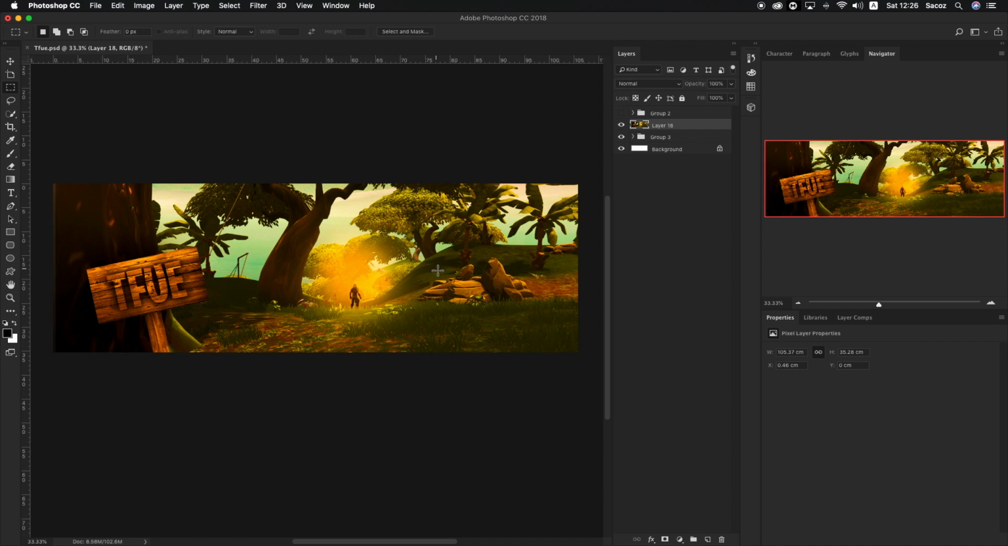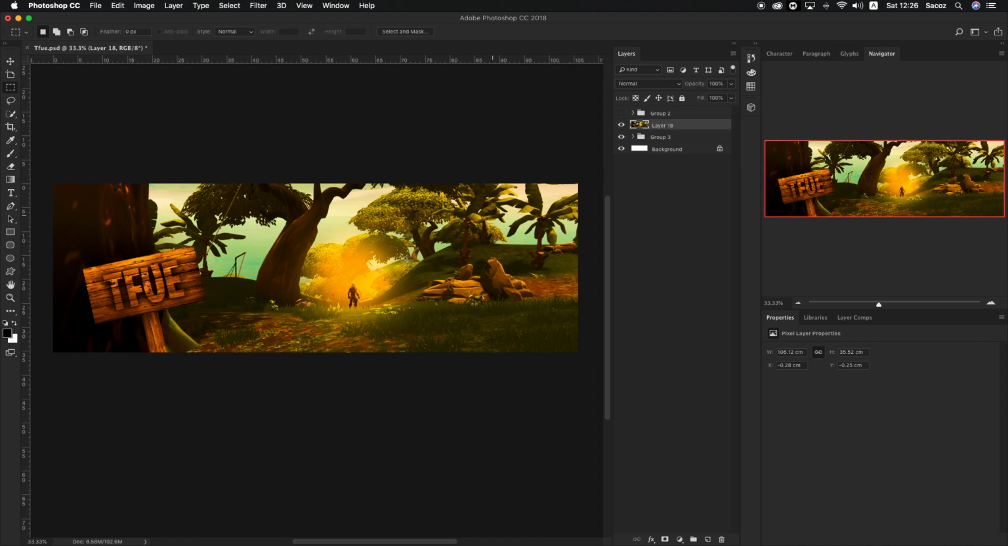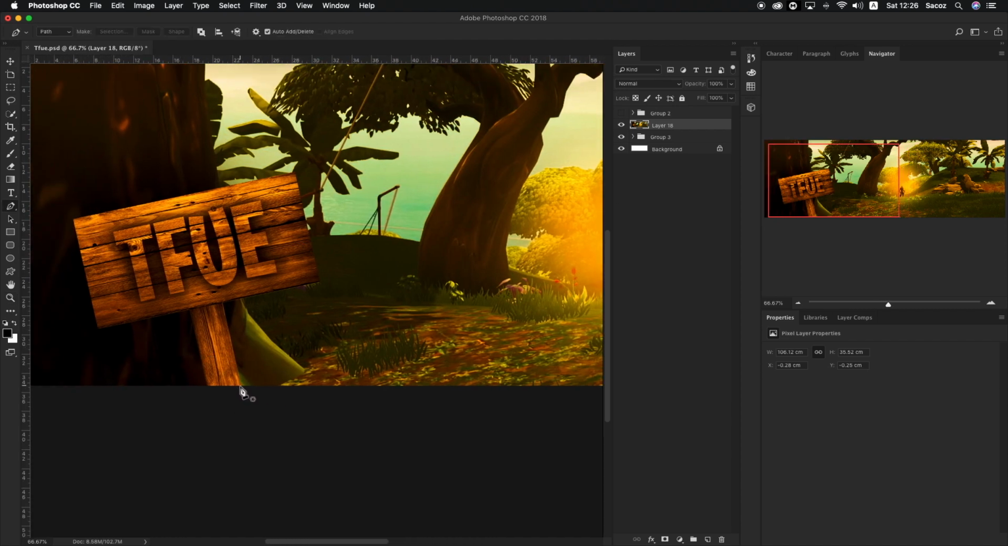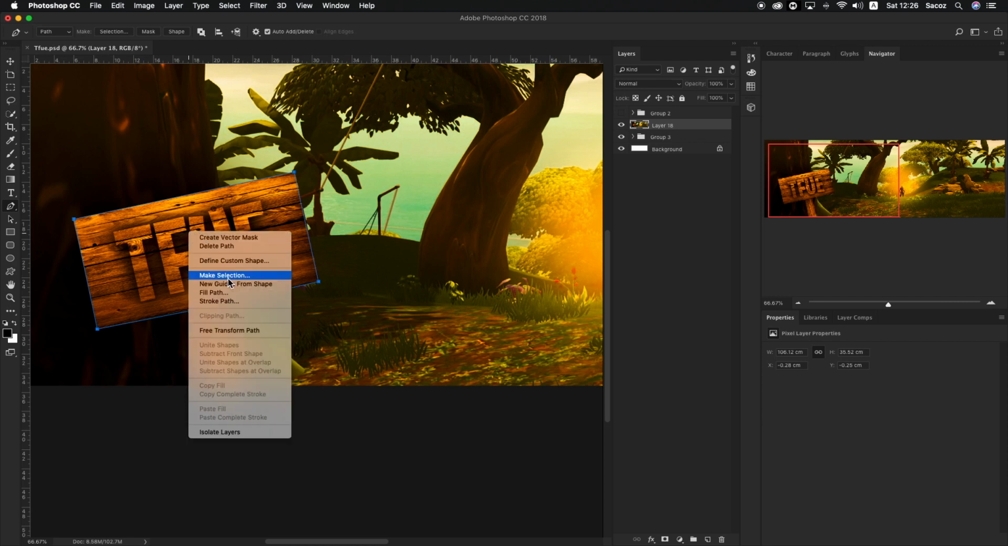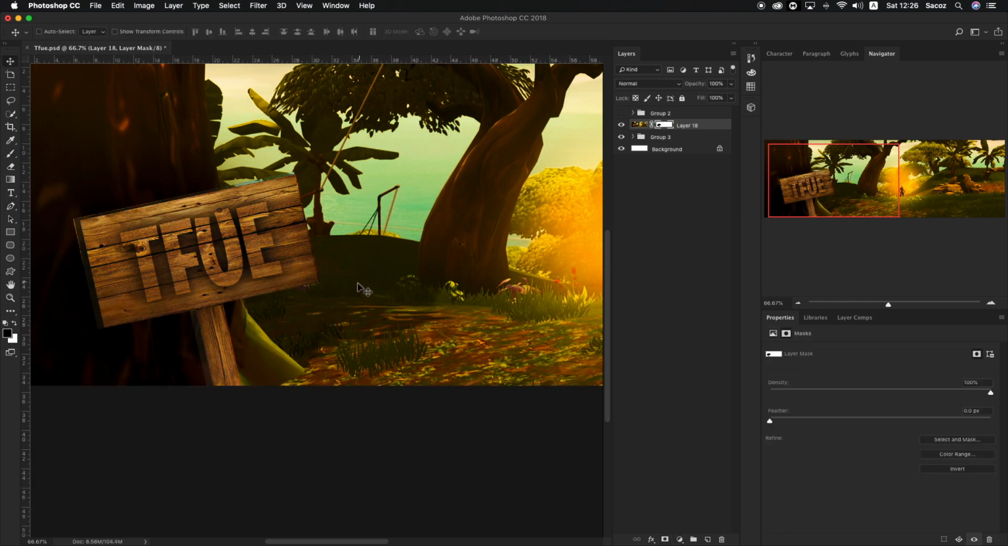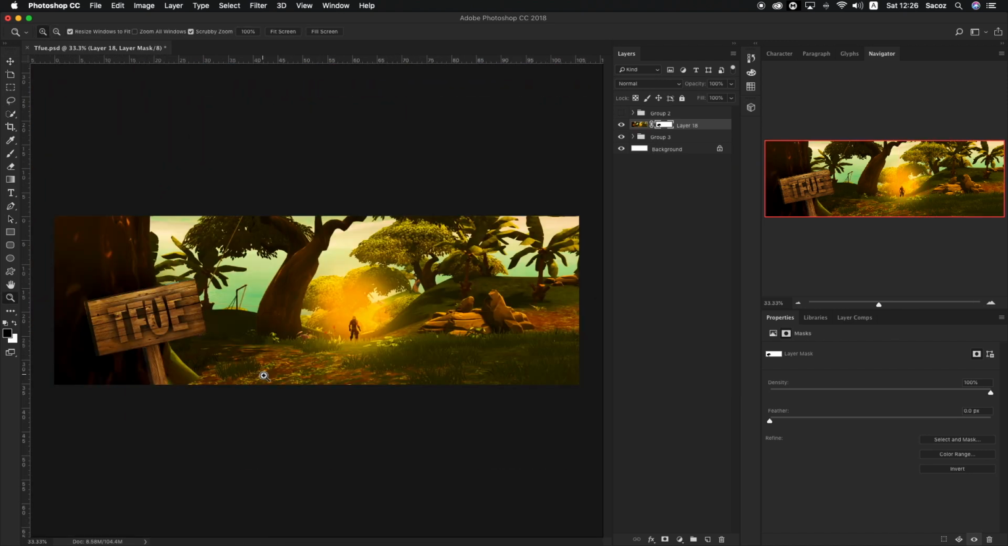Now what I want to do now is, as you can see, the wood sign is way too saturated. So what I'm going to do is I'm going to take my pen tool, and this should be kind of easy like this, and then you select this and then press left click, make selection, and then push Shift Command I to invert it, and then put the layer mask. So as you can tell, it's kind of different now.